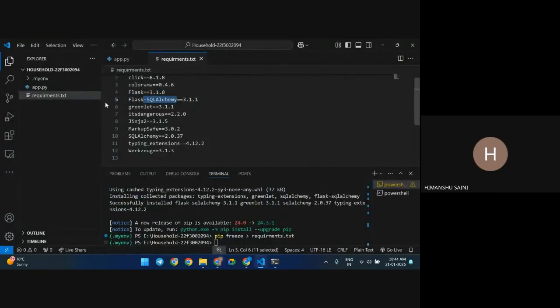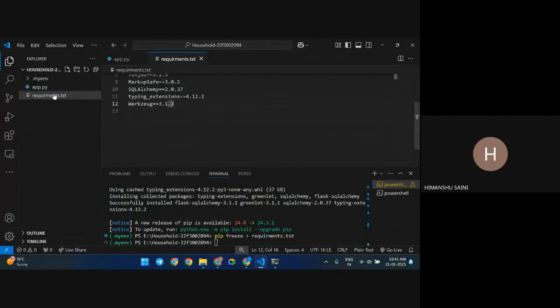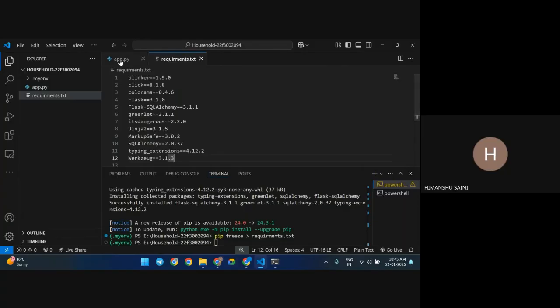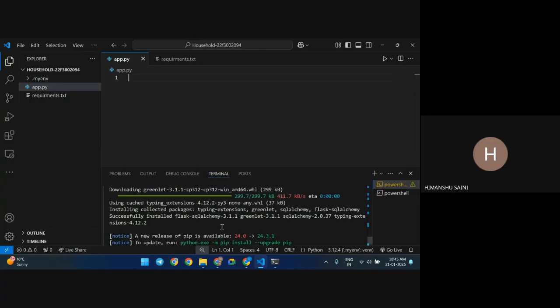It will be created in this folder, the project folder that you have created, right? It's installed in this root folder that we have created, right? So this is how we will create the virtual environment, right?